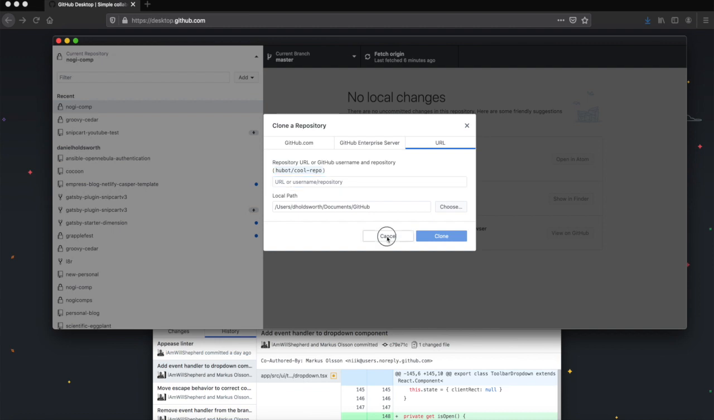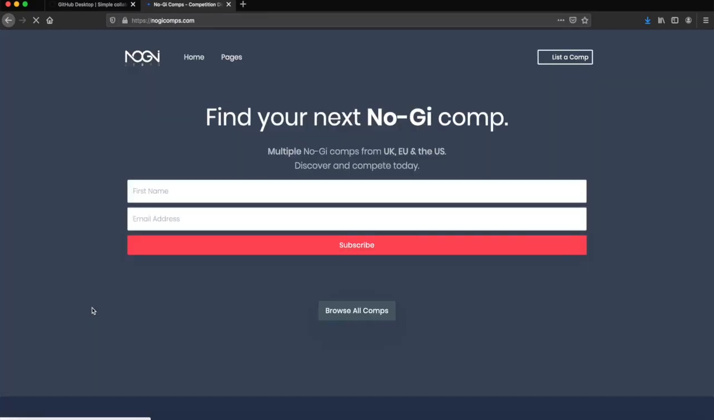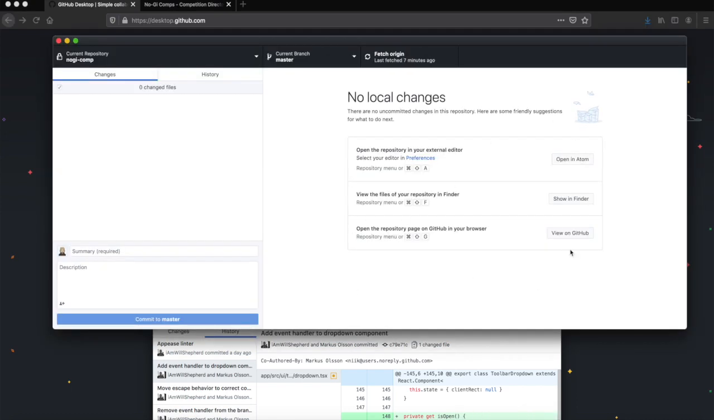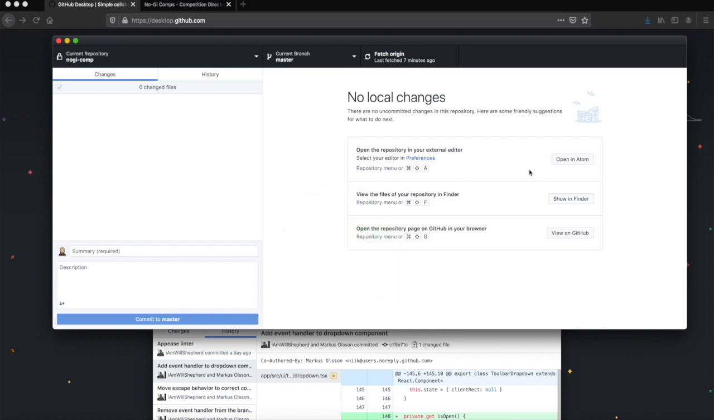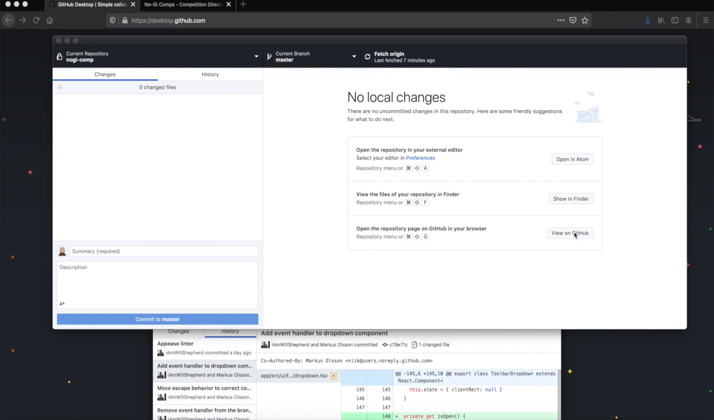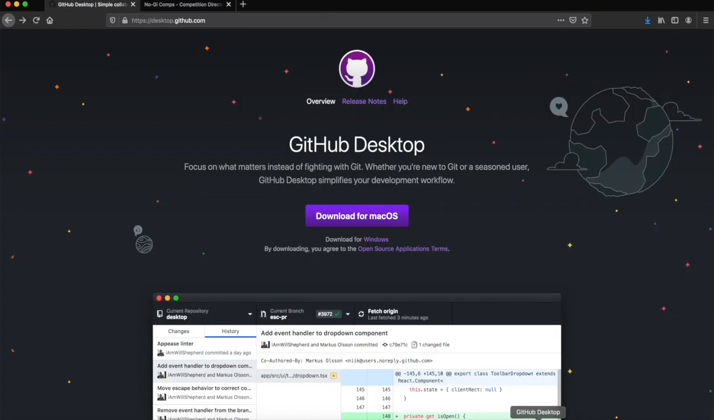So that's pretty good. Now, I've selected my Nogi comp one, which is for my project Nogi comps. So I've got that straight open here. And I'm presented with three main options. The first one being open in Atom. So Atom, for those that don't know, is GitHub's own IDE, which they develop themselves. So naturally, that's going to be the option that they give you. Next, you've got Show in Finder, pretty self-explanatory to be honest. And then you've got View it on GitHub. All pretty helpful and intuitive tools to get you anywhere that you want to go with your project.